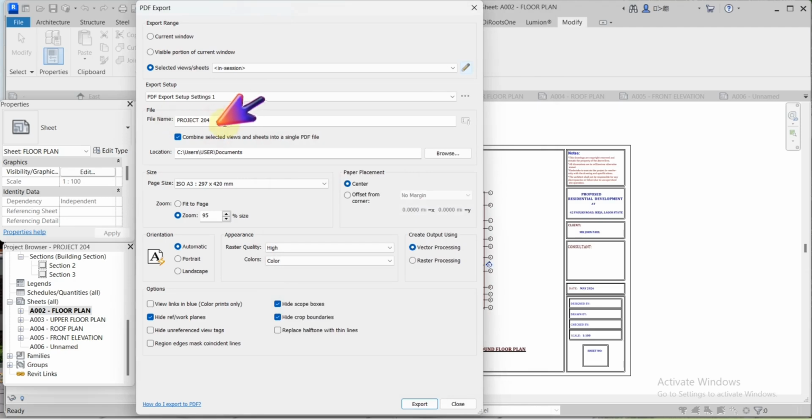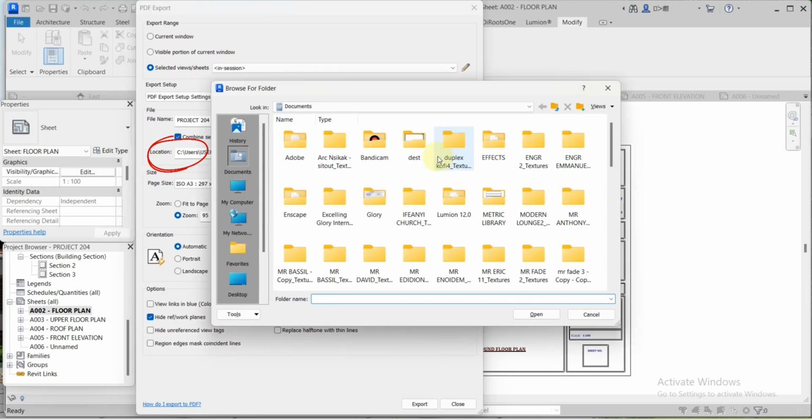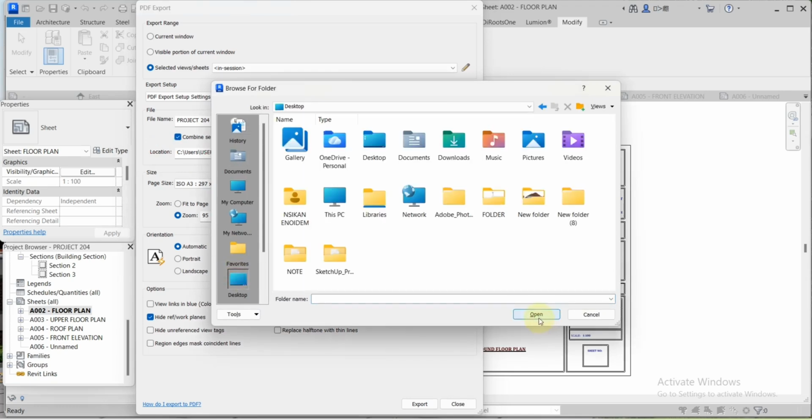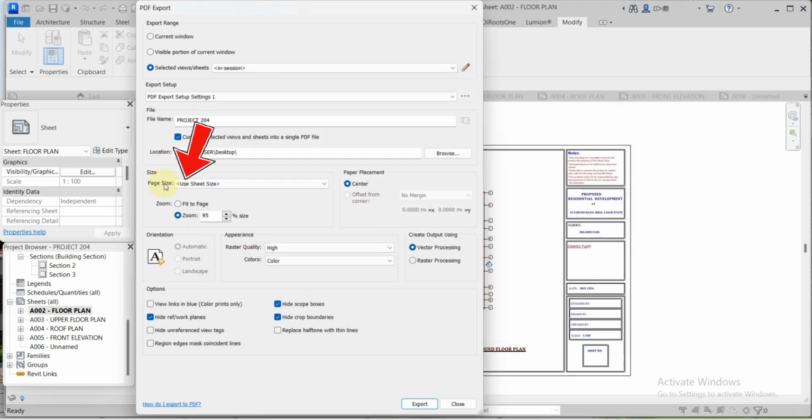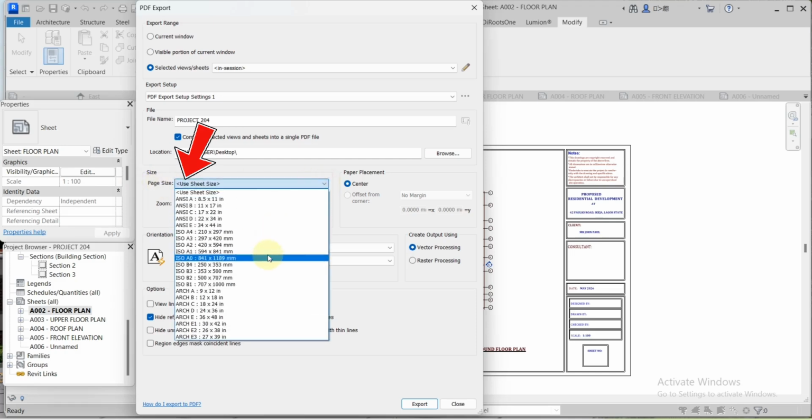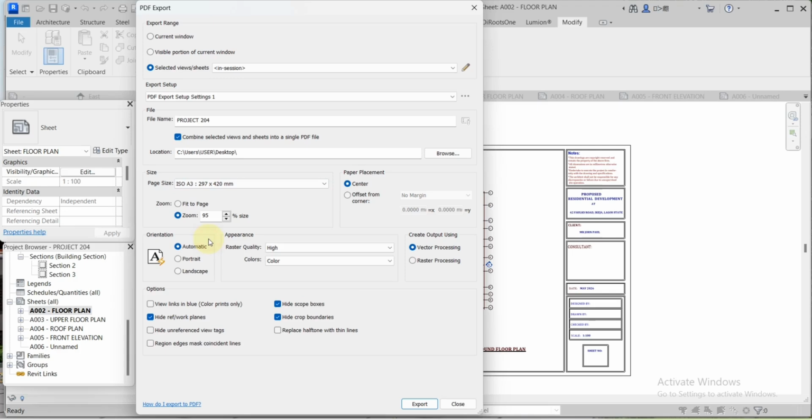Now the file name, you can insert any name of your choice to save the PDF. Now location, where you want to save the project. You can save it in document or the desktop. Let me use desktop. Now page size, select here. If you are using A3, select A3. If it's A2 or A1, select any of them.